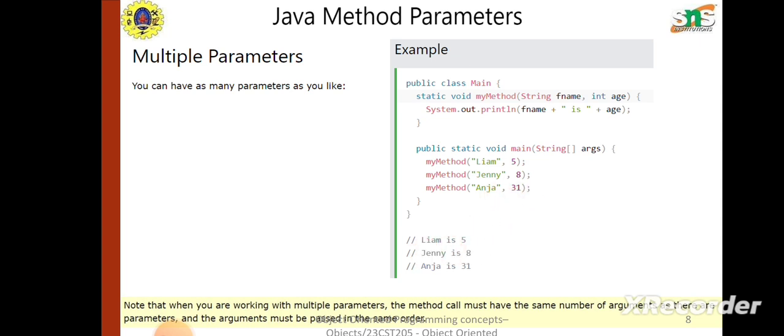Note that when you are working with multiple parameters, the method call must have the same number of arguments as there are parameters, and the arguments must be passed in the same order. So this is the important note where you have to take care when you are working with methods.